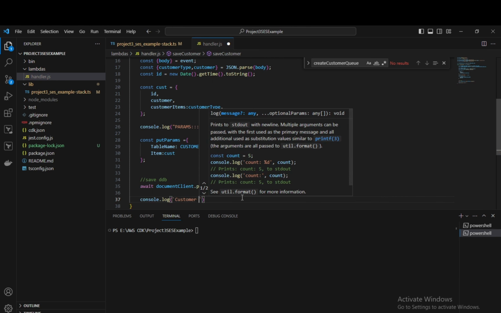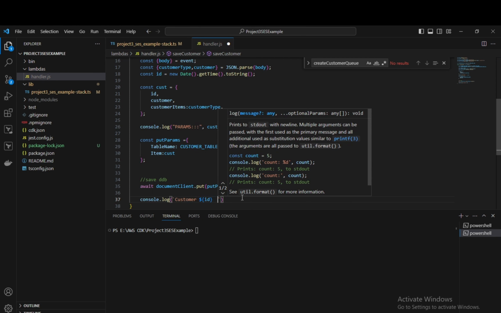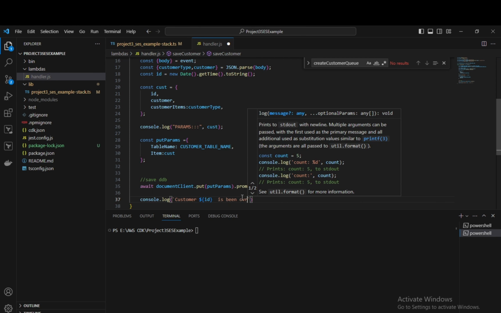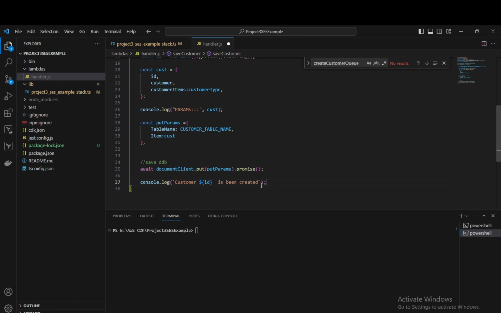Okay, where string interpolation ID is being created. Okay, so this is the log. Now we will try to add the customer into a queue that will notify the administrator.